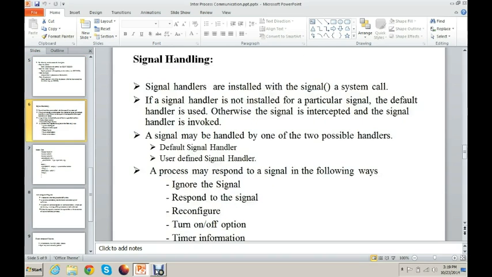Let's deal with signal handlers. Signal handlers are installed with the signal method. It's a system call, a predefined method. If a signal handler is not installed for a particular signal, the default handler is used, otherwise the signal is intercepted and the signal handler is invoked. A signal may be handled by one of two possible handlers, the default signal handler or a user defined signal handler. Every signal has a default signal handler that the kernel runs when handling that signal. This default signal handling can be overridden by a user defined signal handler.